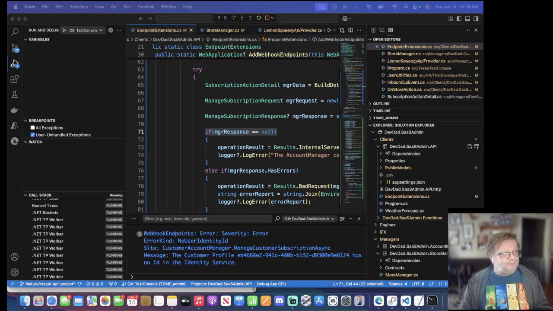I don't want to use a new window, I want to use a new tab. The Azure portal, I've got to go here. And I need to take a look at the B2C tenant, and take a look at my users.